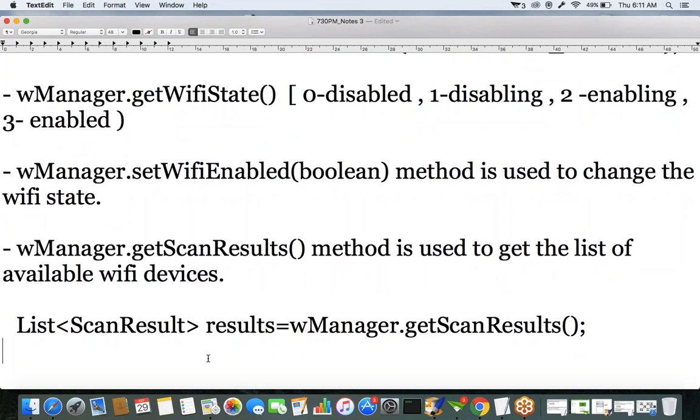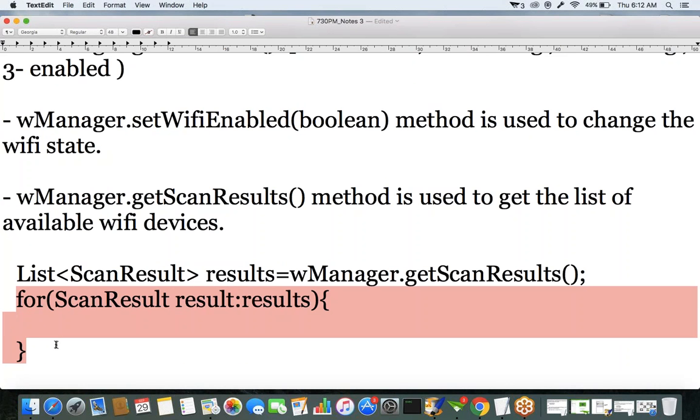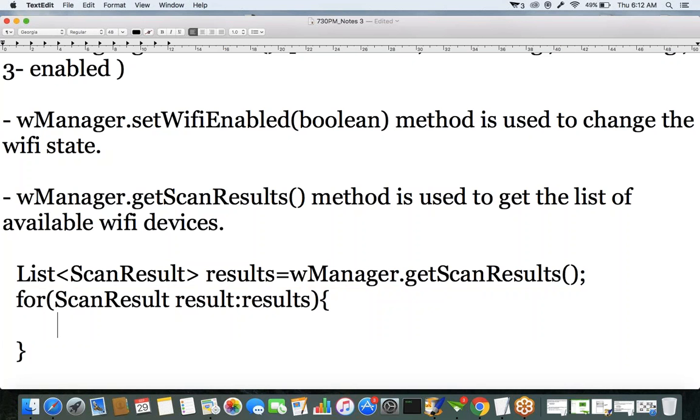And we don't know how many values there are. It may contain 10 or 20 Wi-Fi devices. We don't know how many devices are available. That's why we'll put that logic in a loop. We have a concept called the for-each loop. Meaning, get the individual ScanResult object from results. How many results we found, that many times this loop will repeat. We'll display the values in a toast message, using the Toast.makeText method.